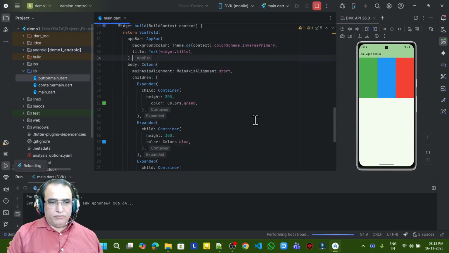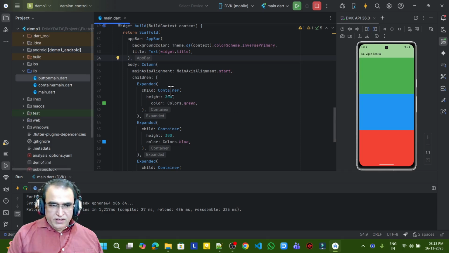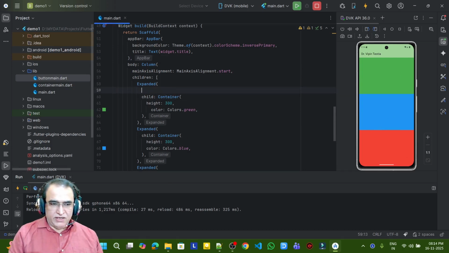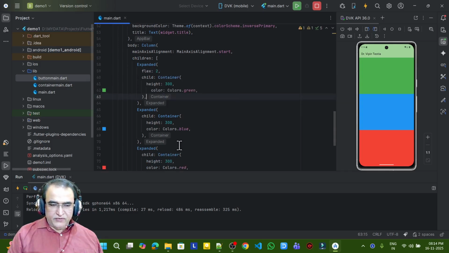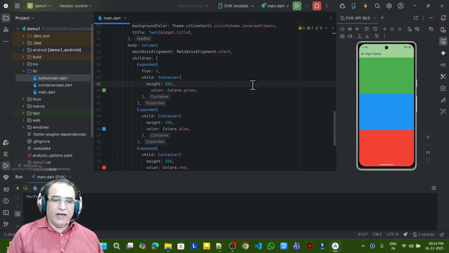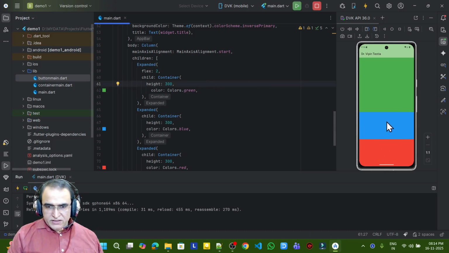Okay, just to give more examples, suppose I want the first container to take double the space of these 2. For that we have an extra facility here. I say flex and I say 2. Remember that by default all the Expanded widgets have a flex value of 1. That means this screen will be divided into 3 portions and all the Expanded widgets have an equal size. But if I say Expanded flex 2, I am saying that the first container will take double the space of these 2. As I press control S, you will see that these 2 have a certain size and container 1 has double the size of these.